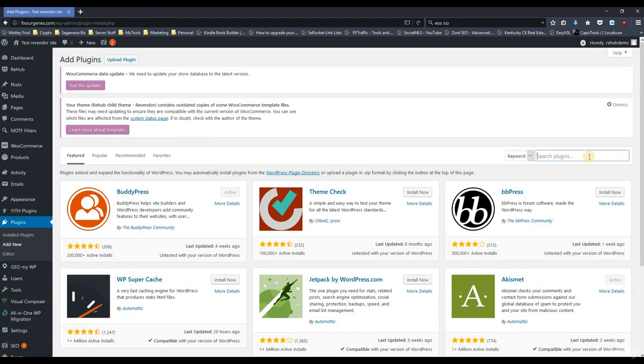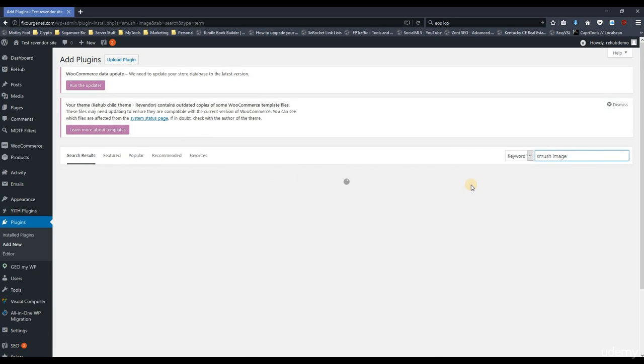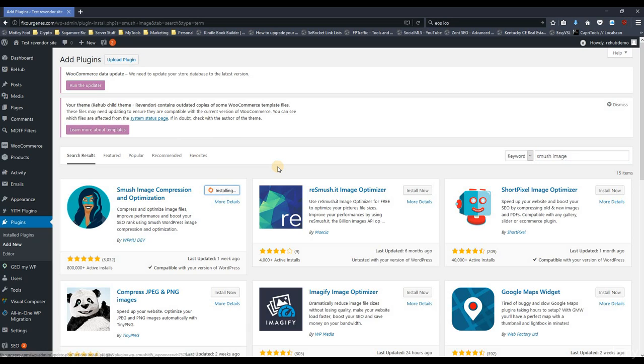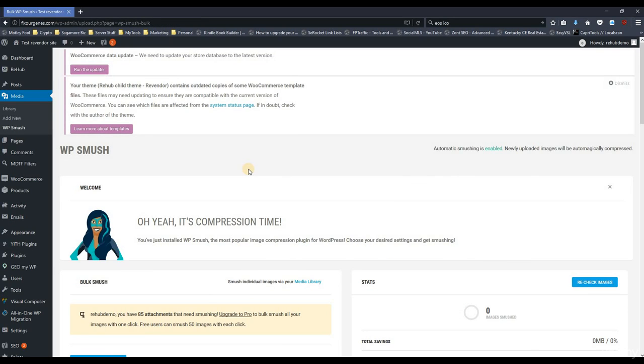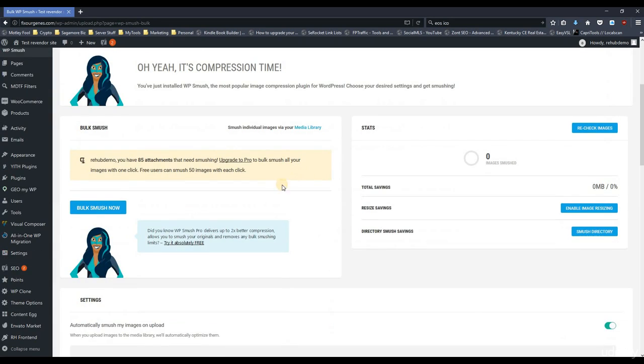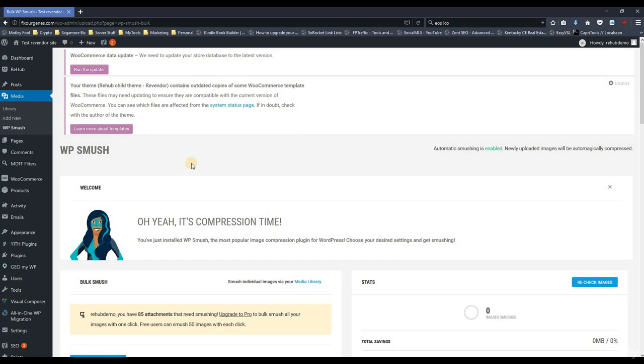Smush image compression. It has a little superhero logo. All right, so we'll install that. Now, there's a free version of this and a pro version. The pro version lets you do huge batches of files. This version is just going to let us do, I think, 50 images at a time, which is fine, but just know that moving forward. Right now they're saying I have 85 pictures that I need smushed. Free users can smush 50 images at a time. So we'll get to that later. Right now, I'm not going to worry so much about it.